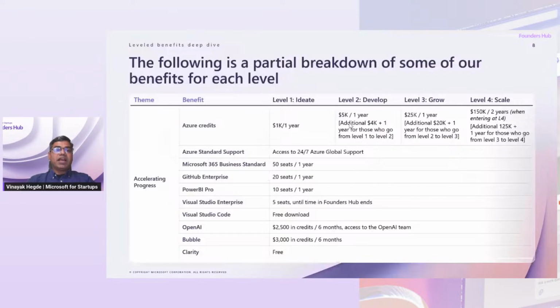And similarly, we have Azure support, standard support, M365 as you're growing your team, and they need access to various collaboration tools. We have GitHub Enterprise for helping developers collaborate internally, as well as do deployments with a lot of confidence. And finally, I think I will be talking about OpenAI. So you get 2,500 worth of credits in OpenAI, as well as access to the OpenAI team.